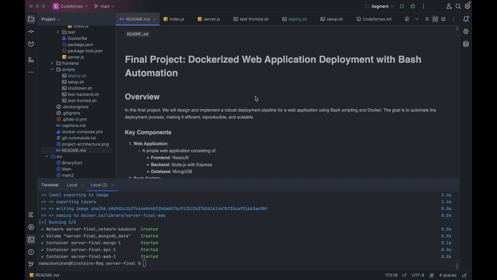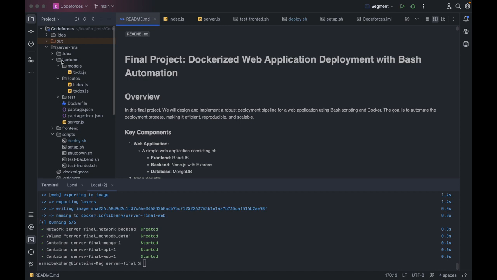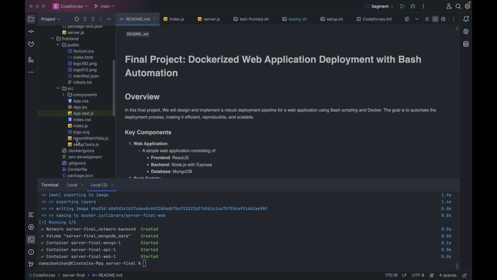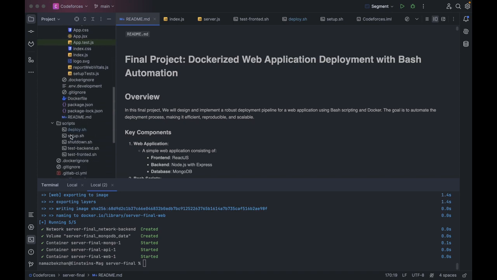Our web application consists of three key components, forming a three-tier architecture. Frontend, a ReactJS application providing the user interface for the application. As you can see, here we use ReactJS for the frontend. Backend part, a Node.js application with Express serving as the API layer, and database, a MongoDB instance storing the application's data. These components are fully containerized using Docker, orchestrated with Docker Compose, and deployed with Bash scripts for complete automation.